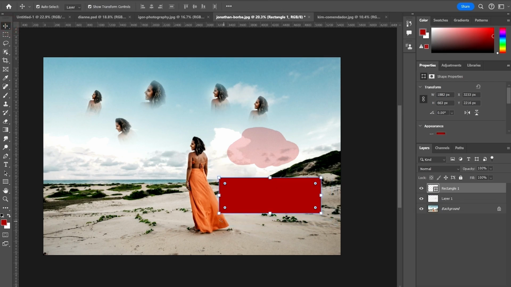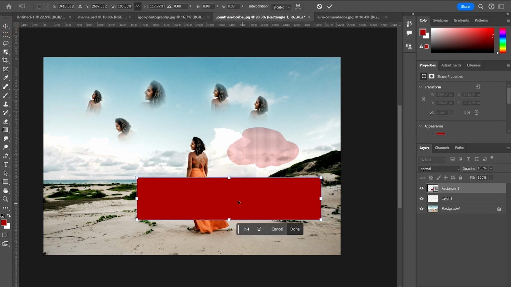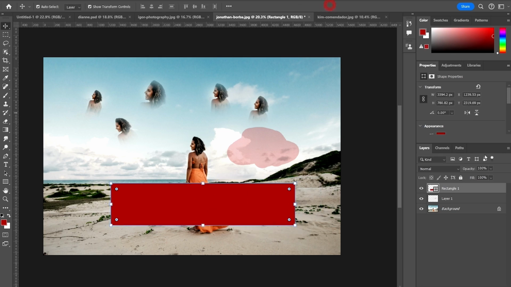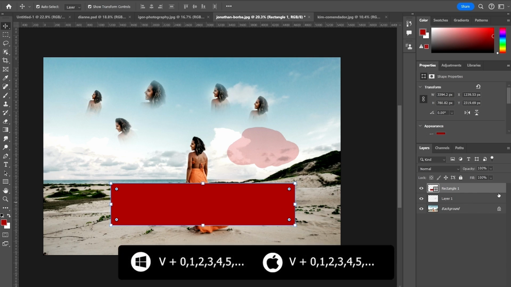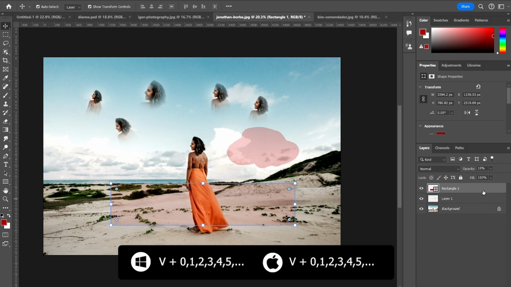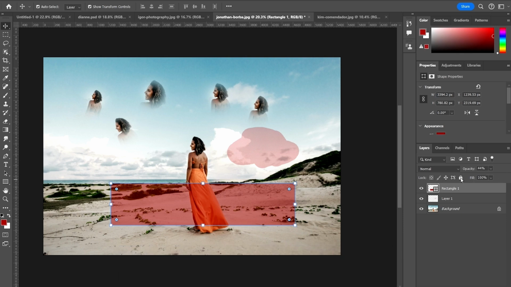Now, what I want to show you is the shortcut related to the opacity. Let's say we want to reduce the opacity of our shape layer. All we need to do is to hit V and then select a number from 1 to 0. So 1 will give you a 10% opacity, 2 will give you 20% opacity, 4 will give you 40%, 7 will give you 70%. And apart from hitting single numbers, you can actually hit double digits. So let's say 44 to give us 44% opacity.